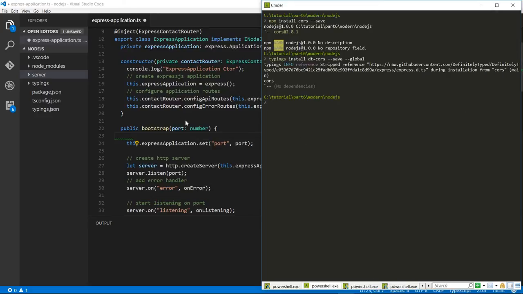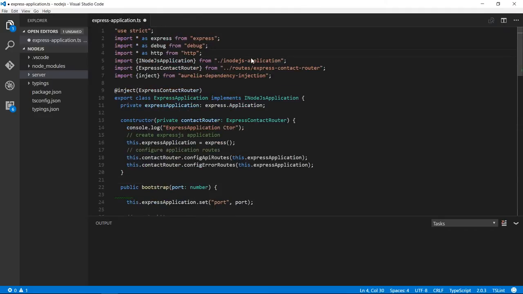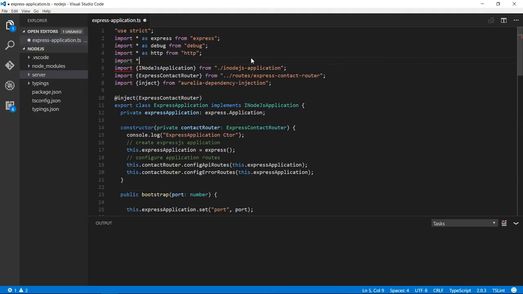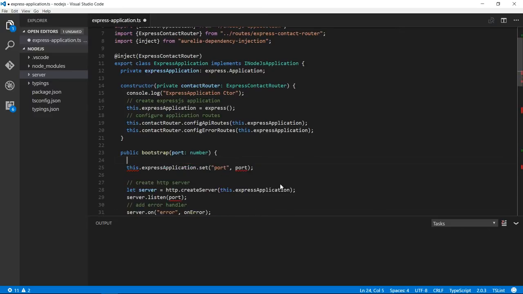Now that we've installed the actual package and the type definitions, we can start using that from our Express application source code. I'm going to import the cors module using the import * as cors from 'cors' syntax. And then I'm going to enable that for all of my routes. I don't want to enable CORS only for a certain URL or certain routes. I want to enable it for all the routes. So here's how you enable it, using the this.expressApplication.use call, and then the first one will be the cors function call. So let us do that now.